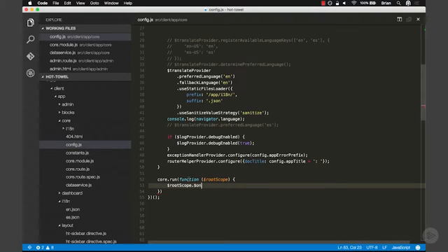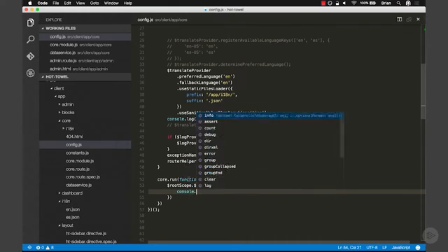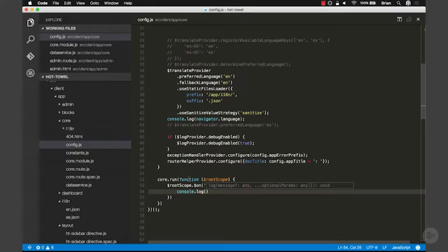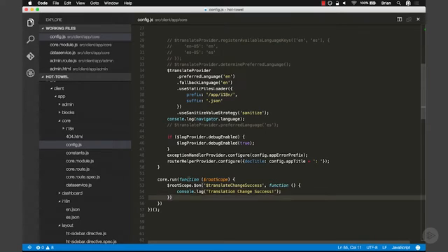Yeah. Root scope on. And then the event we want to listen to is the translate change success. And then when that happens, we'll run this anonymous function. Let's just console log it so we can see what's going on. Sure. Could use Toaster, but we'll console log. Translation change success. Okay. And is there an error one too? I thought I saw that on the webpage.